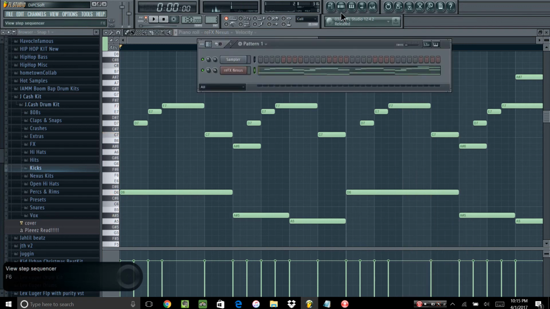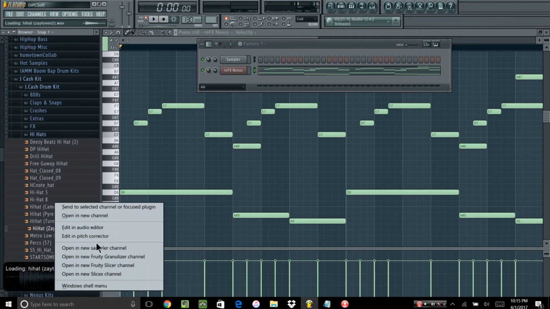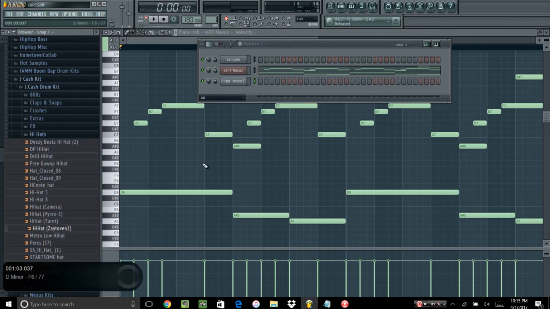So we got that. I'm going to start adding in drums. Shout out to J Cash for this kit. Great kit, my go-to kit. So I'm going to start adding in hi-hats. What I'm going to do is right click on my sound, open a new sampler channel, and it'll put it down here.